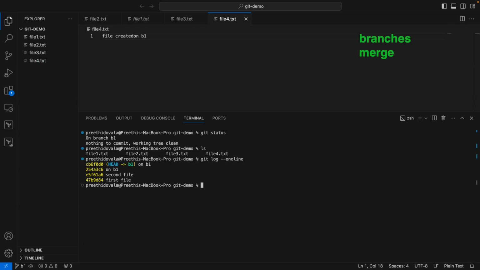Now let's say this B1 is for temporary purpose. I have made some files, made some changes. Now I want to integrate the changes of B1 to master. How to do that? Merge. First, let's go to master. How to do that? First, go to the master branch where I want to integrate. Git checkout master. Right?